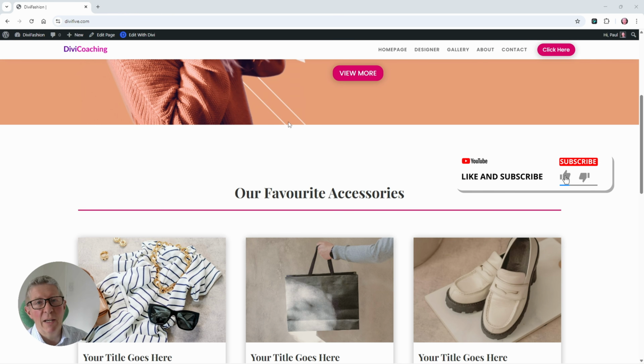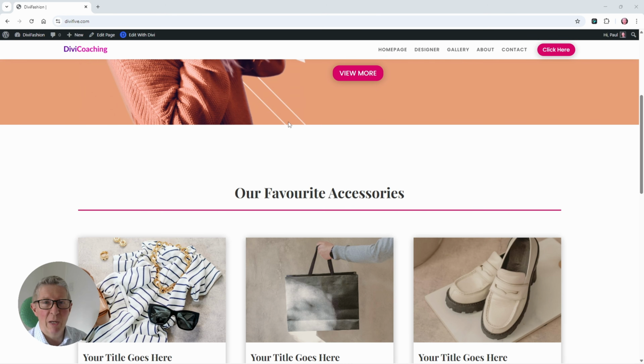Now I can almost hear you shouting at the screen, what about responsive options? Too many people, I have to say myself included, and also a lot of other tutorials just ignore responsive options until the end. And then when you go in to have a look at your website on a tablet or a mobile, you end up with something that doesn't look right.